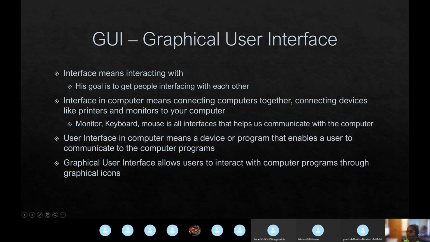Okay, next is the graphical user interface. So what is an interface? An interface is like people talking to each other. His goal is to get people interfacing with each other. That's an example sentence.